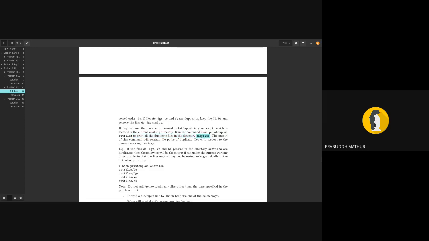Basically, you don't have to worry about how to find the duplicate files. You are already given the command for that. You just run this command and you will get all the duplicate files that are there in that directory. But in the portal, how will we run this command? The bash, the script name and the directory name are literally given to you. You just do that.